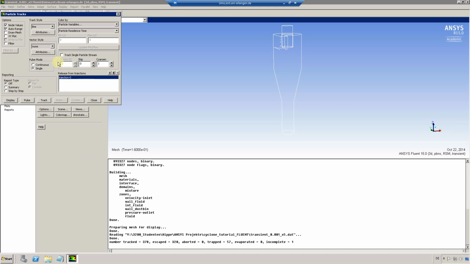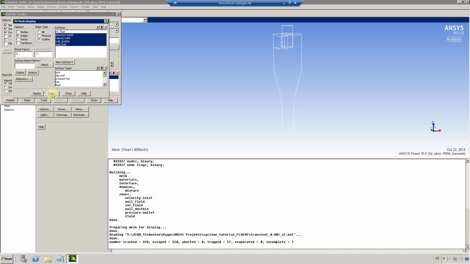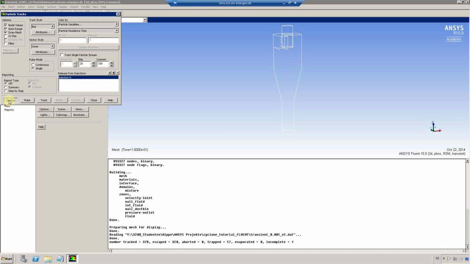And let me display some of these trajectories. So skip, let's say 20, coarsen 100. Also draw a mesh. And display.